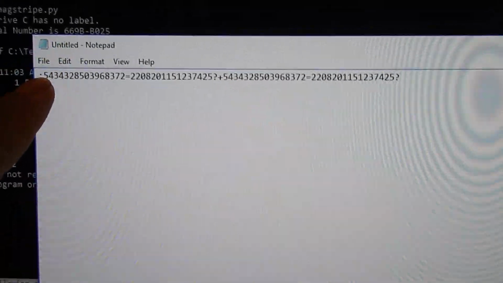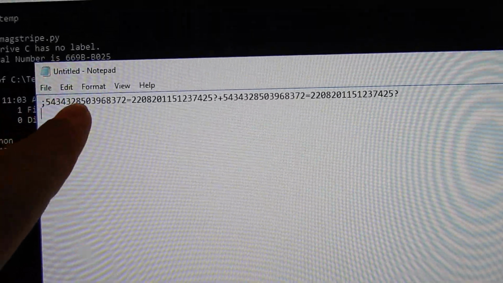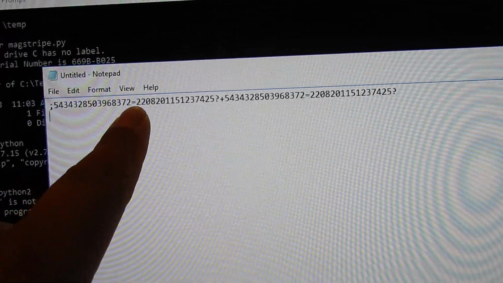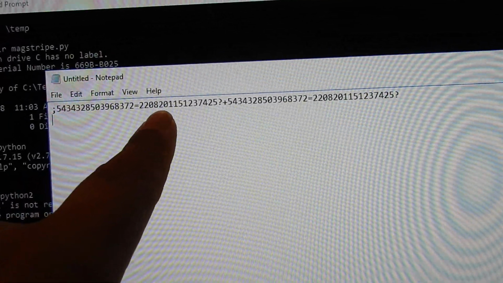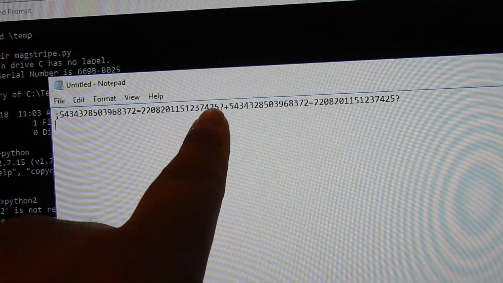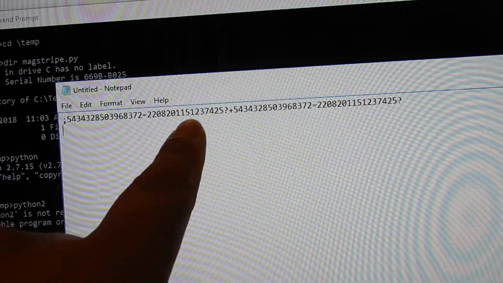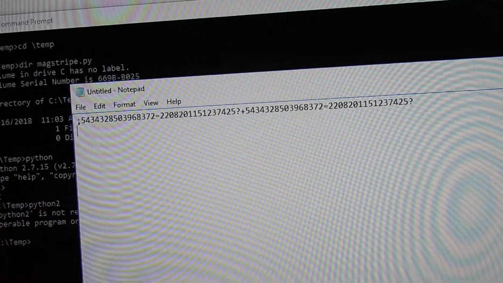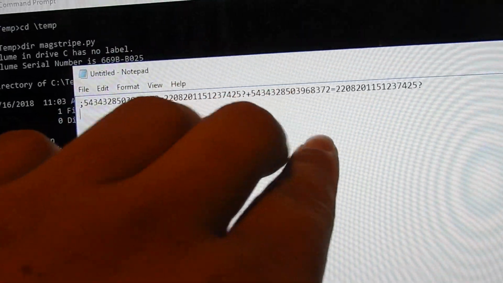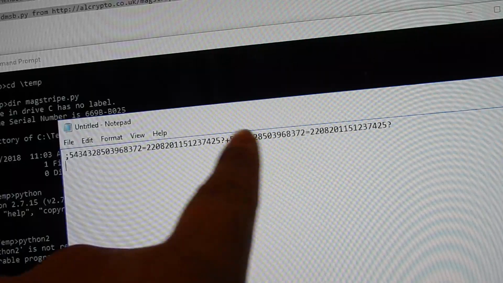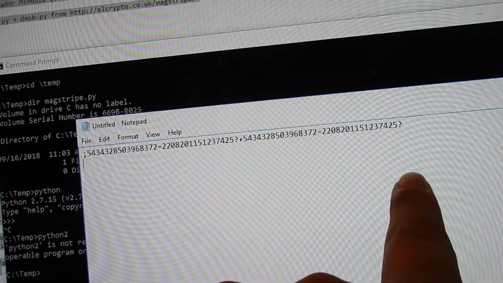It's going to have a semicolon, your credit card number, equals the year of expiration, the month of expiration, 201, which is your service code, and a string up until the question mark. This is a hash code, like a security string that is sent with your credit card information to make sure the credit card is valid. You may also see a plus sign and the exact same data again. Sometimes the plus sign comes up, sometimes it doesn't.